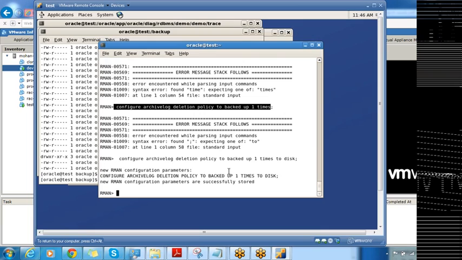Okay, these all will set the arclog deletion policy. Configure arclog deletion policy to backed up one times to disk. That means once the arclog files are backed up, you can delete it.